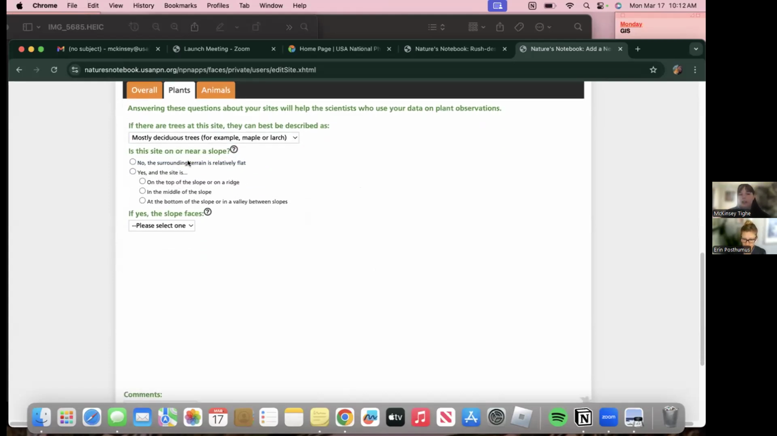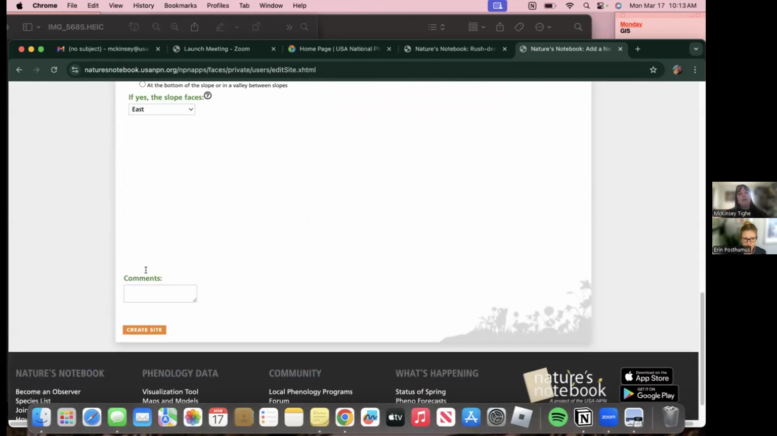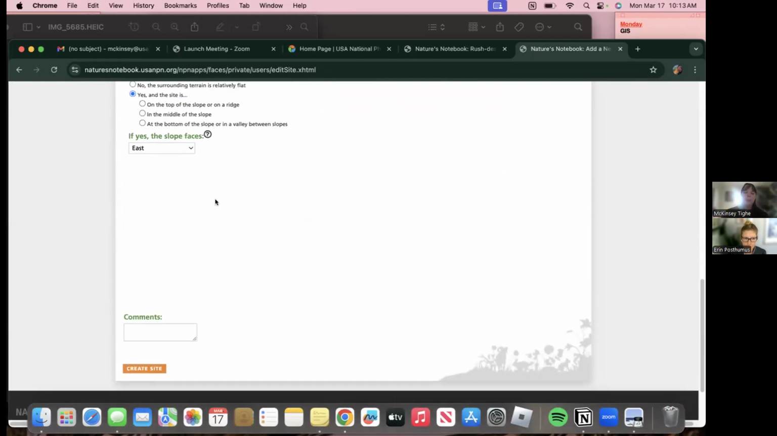And then is this site on or near a slope? If the surrounding terrain is flat, put that. And if the site is on the slope, in the middle of the slope, or at the bottom of the slope, we'll put those. I'll say that it's relatively flat. And then if yes, the slope faces north, northeast, east, southeast, south, southwest, west, or northwest, you'll put one of those. I will put east. Okay, and then if you have any extra comments, you can put them there.